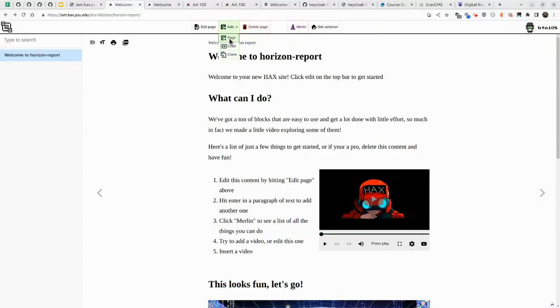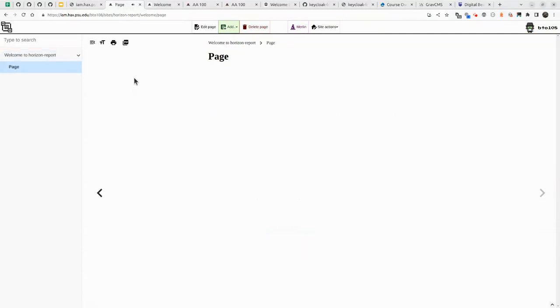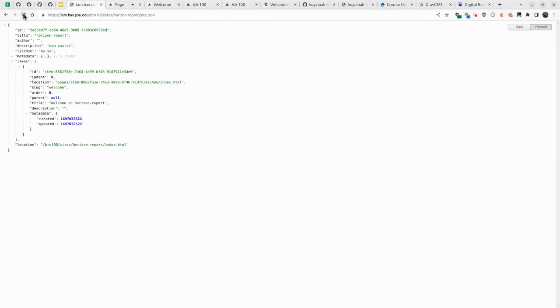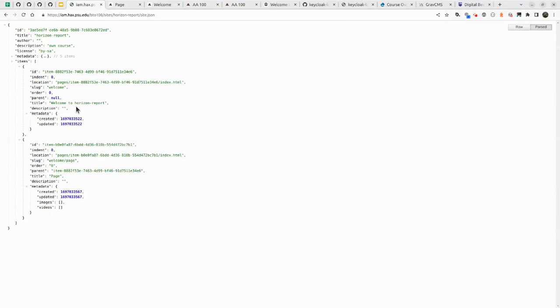So in HAX, when I go to add a page or add a child page of content, all that's happening is this static file is being told there's another page. In this case, its parent is the previous one. Every page is pointing to a static HTML file.